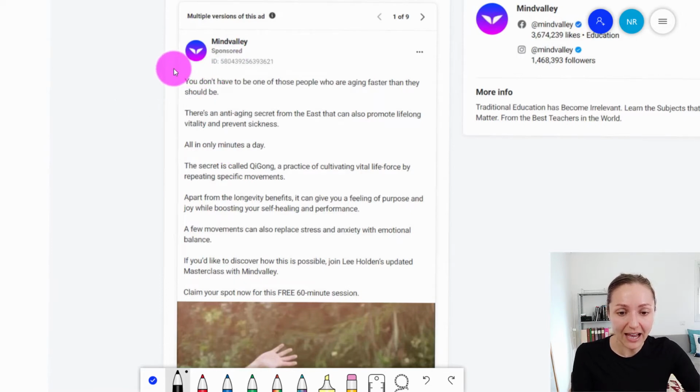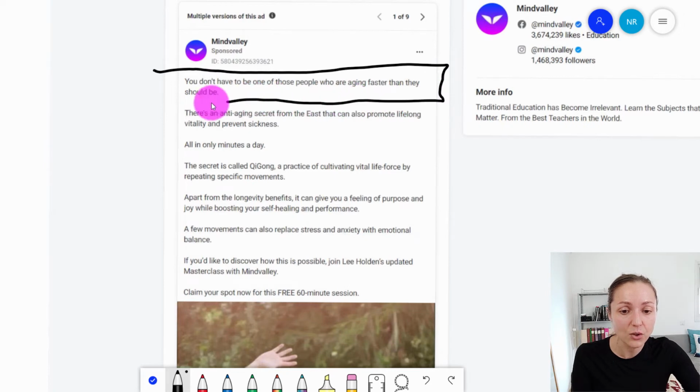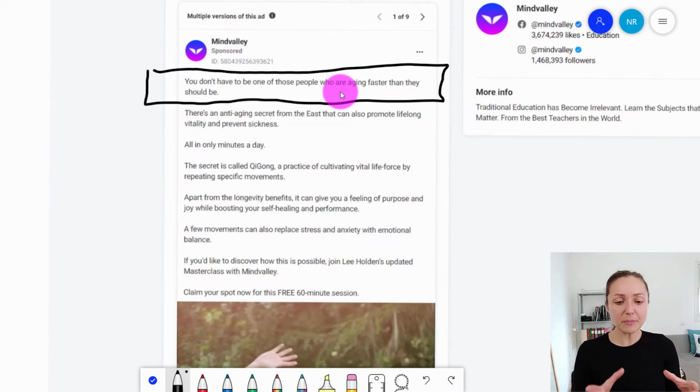The first part of the ad, you can already see where the hook is right at the top of the ad. And they use the hook of, "You don't have to be one of those people who are aging faster than they should be." This particular masterclass that they're promoting in this ad is a masterclass all about anti-aging, using some kind of Eastern method called Qigong or something like that.